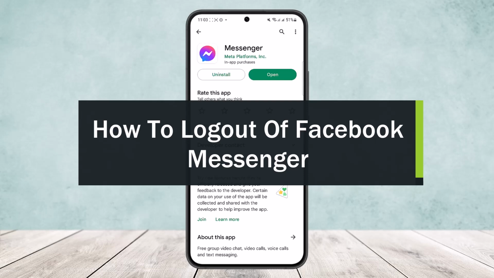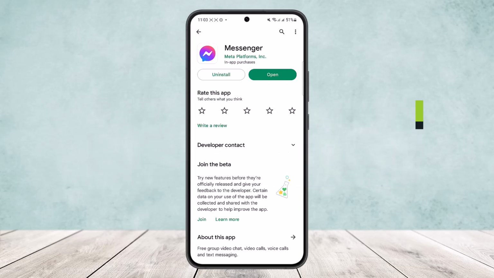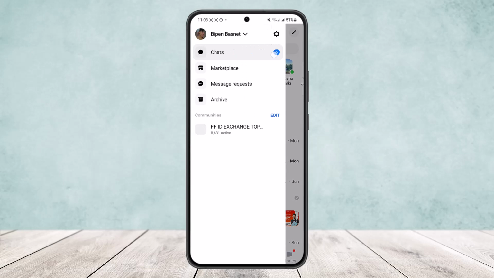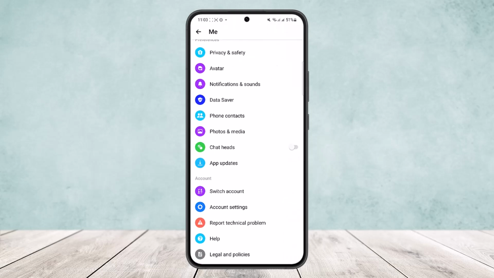Today I'll guide you on how you can log out of the Facebook Messenger app. Now, if you open up the Messenger app, you'll get an interface like this. Head into the menu by tapping on the menu icon at the top left corner of your screen and head into settings. As you can see, there is no option to log out. Unfortunately, there is no option to log out on Messenger, but there is an alternate solution.